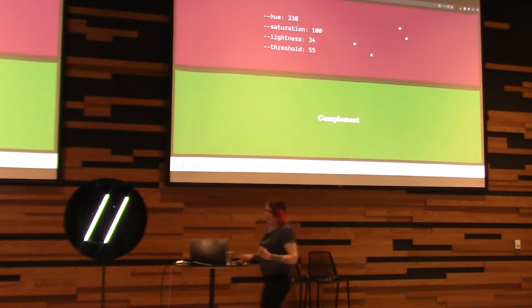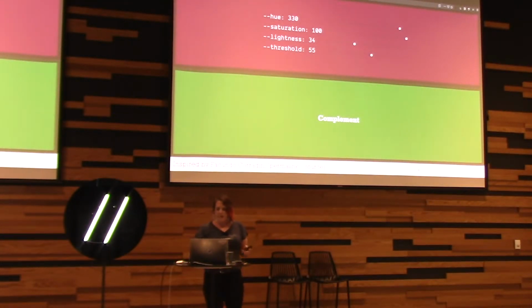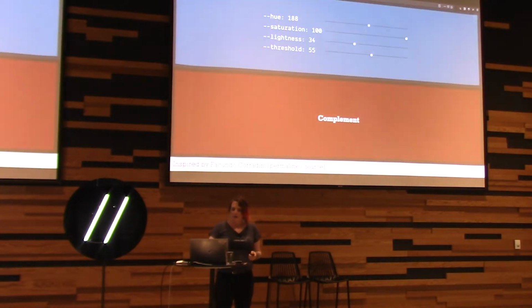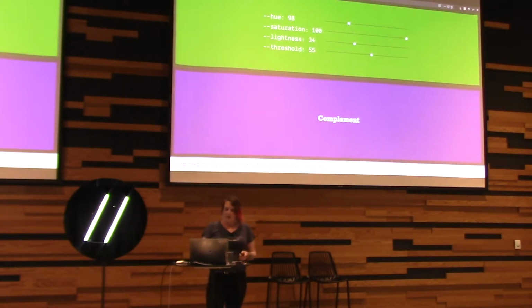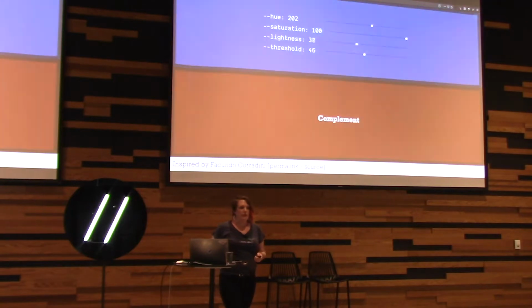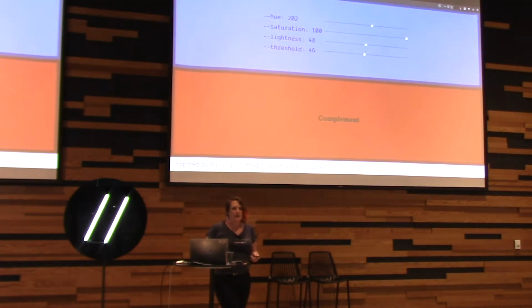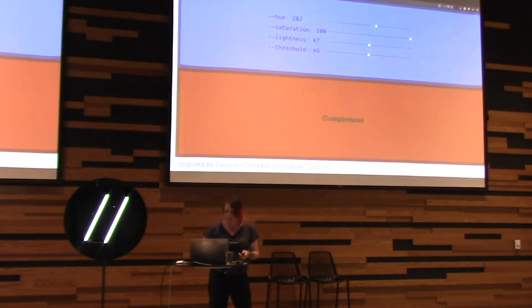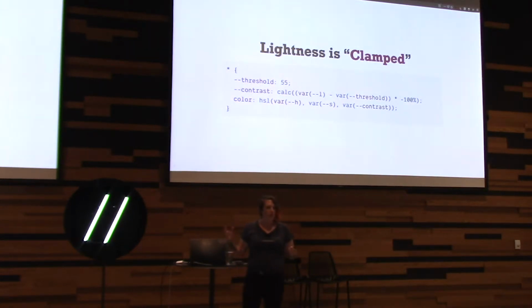And we have this. The only JavaScript here is taking the values that I put in and turning them into variables. But the complement is determined automatically from the hue, and then this threshold compared to the lightness toggles when we switch from black to white. And it's just that algorithm to do it.